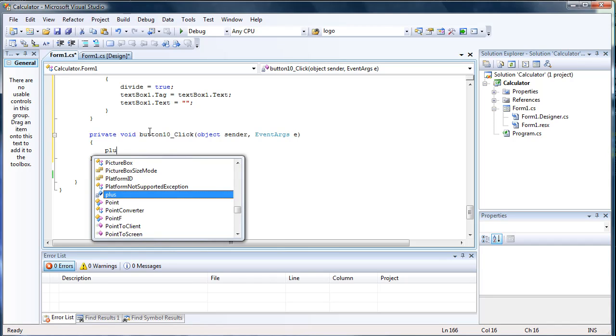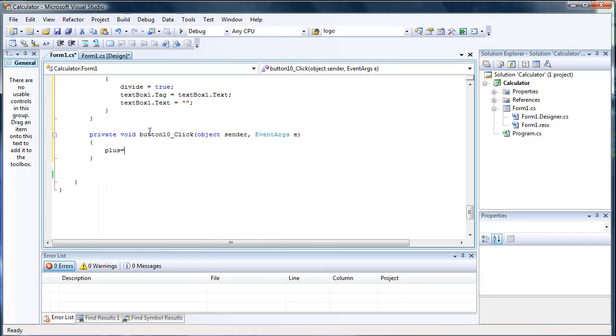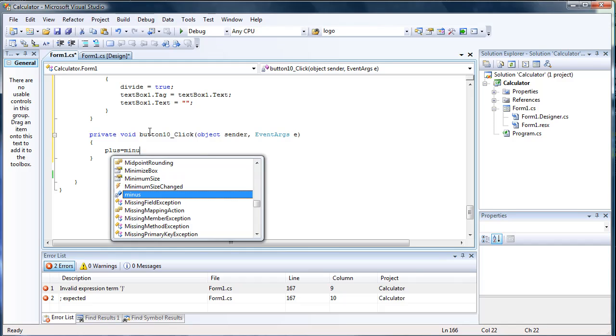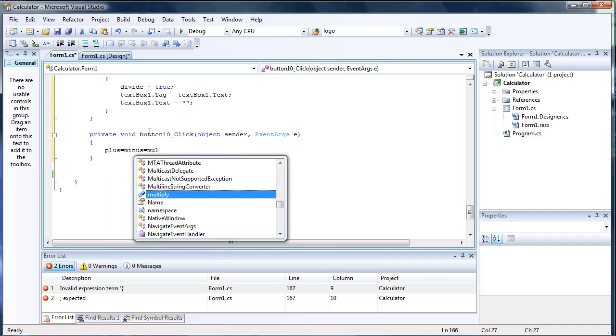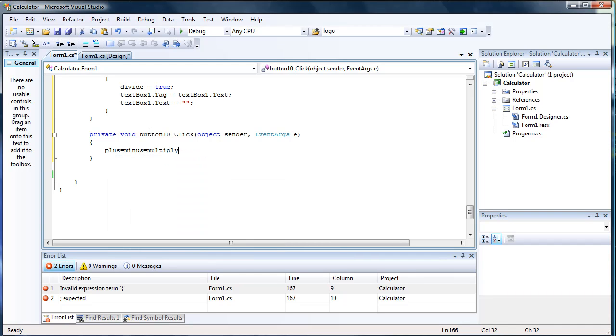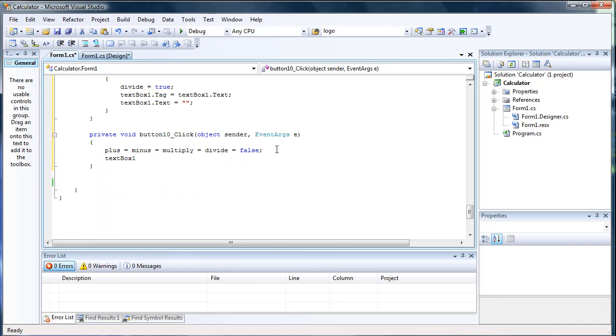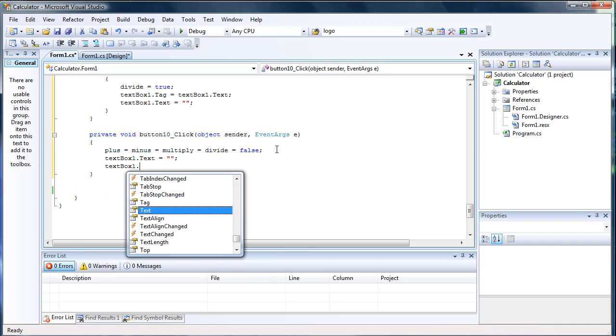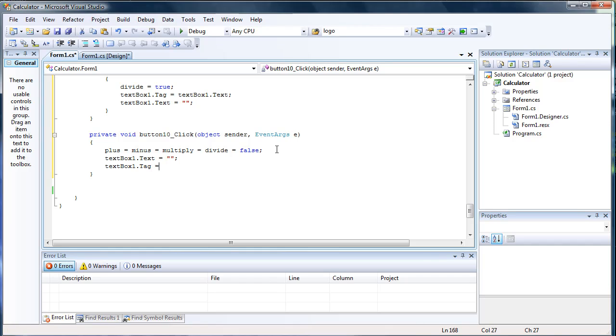So what we're going to do is make them all equal to each other and then make them all equal a Boolean value of false. Equals divide equals false. So this will just make them all false regardless of whether they're true or false. It's just a quick way to do it. And then let's clear out the text box, and make sure to clear out the tag, the stored information in there.